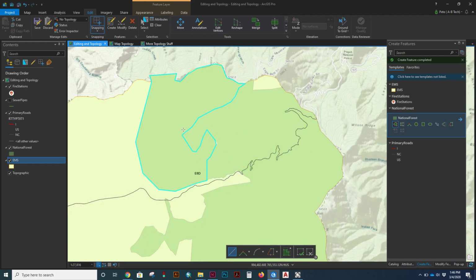So there is a tool specifically made for adding adjacent polygons. It's called the autocomplete tool. So I'm going to undo that edit.